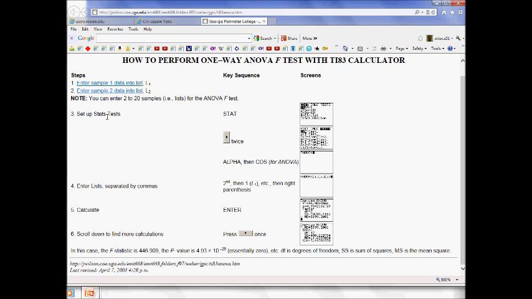Okay, so then once you have that data entered, it's really very simple. You just go to stats, tests, and then scroll down and select Anova, which should be all the way towards the bottom. Then basically you enter your list. So if you only had 2, you just do L1, L2. But in this case they had 3, so they put in L1, L2, L3, and then you close your parentheses and you just hit enter.